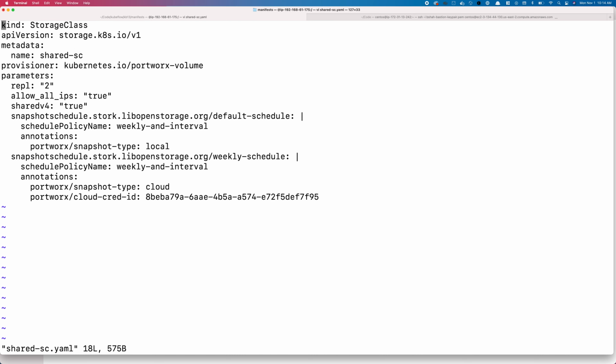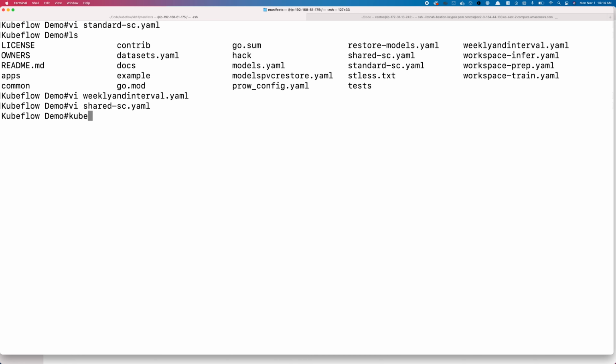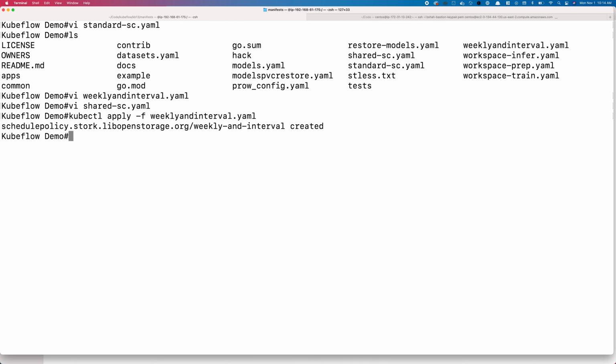And then we have a shared SC storage class, which will provide read-write many storage for Kubeflow and has a replica factor of 2. And it will basically allow, for demo purposes, connection from any IP address. So let's go ahead and apply these YAML configurations.